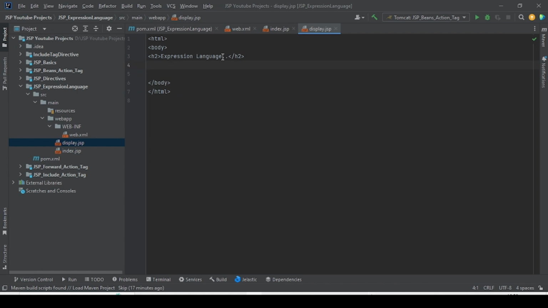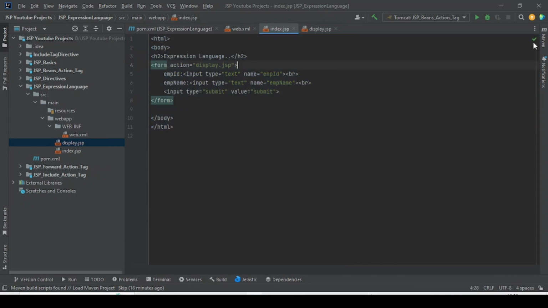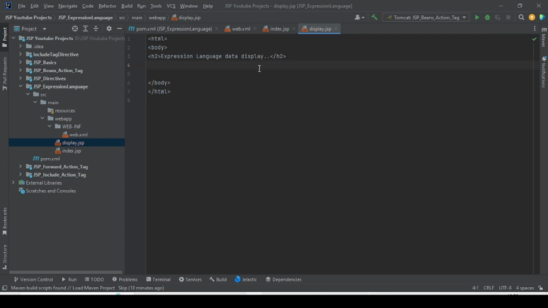And here, expression language data display. This is the thing I just wanted to highlight. Here, first I will show the param data. Whenever the user... see, I will show you here. So it is not showing. Okay, fine. Let me start and I will fill that directly.